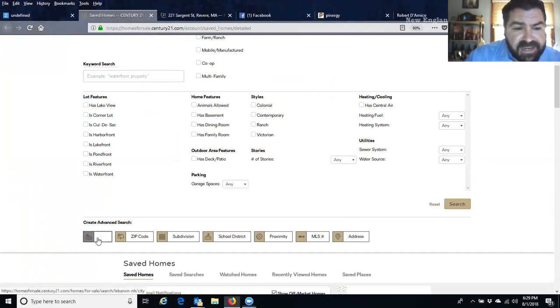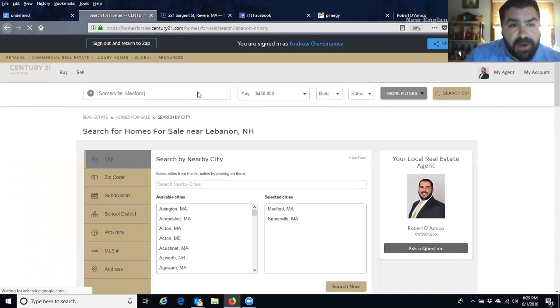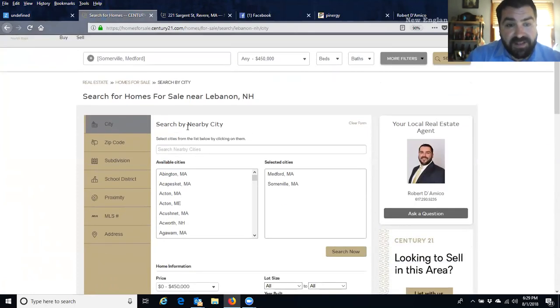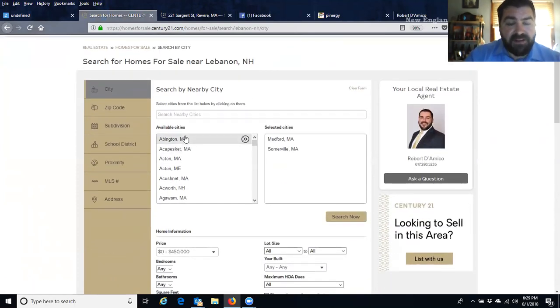So we're going to hit city, and this is going to allow me to search multiple towns. Because if I put it in the top bar here, I can only type one town. If you're doing one town, we'll show you how to do that in a second. You can search it right there. But we're doing the advanced search.